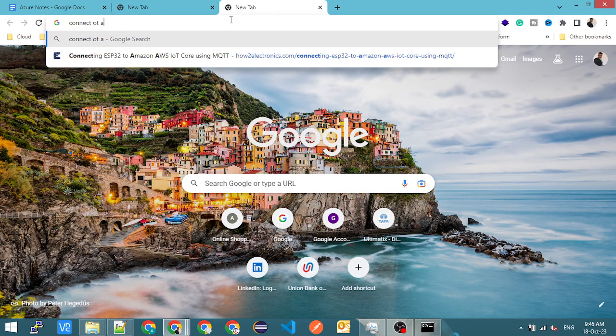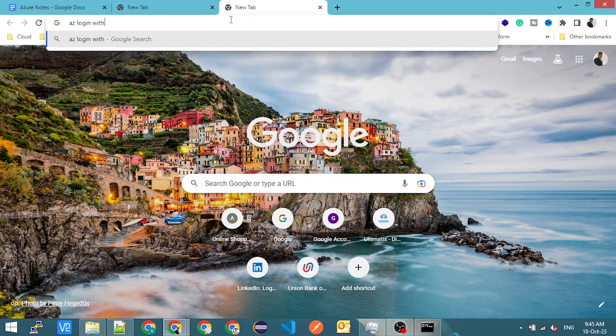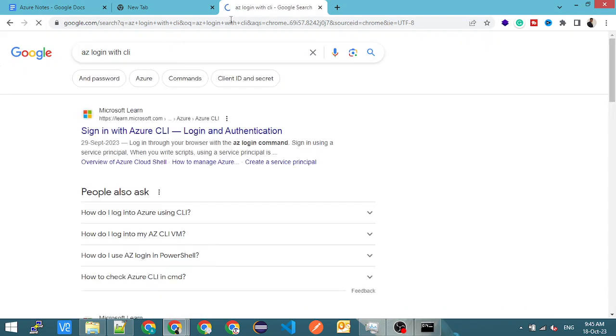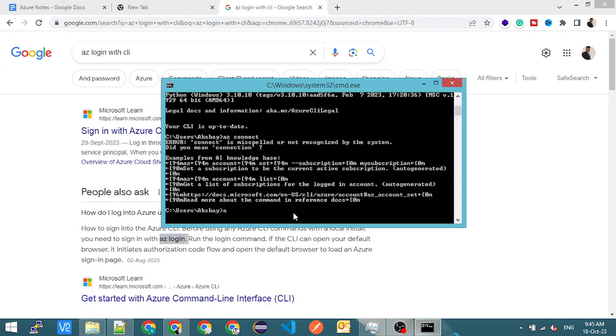Connect to Azure or login. Azure login, easy login with CLI. I forgot the command basically. That is when I'm searching. Okay, az login is a command, not connect. az space login. So this is the command.